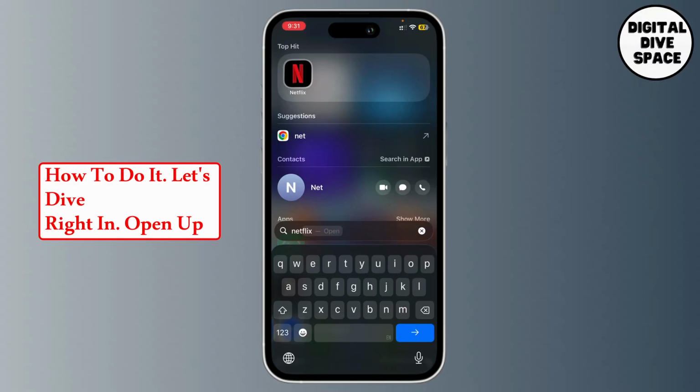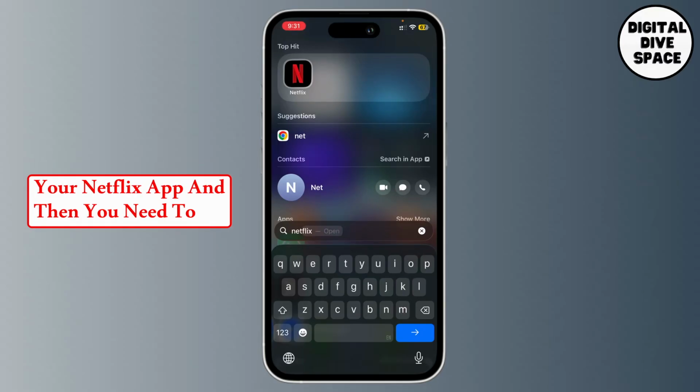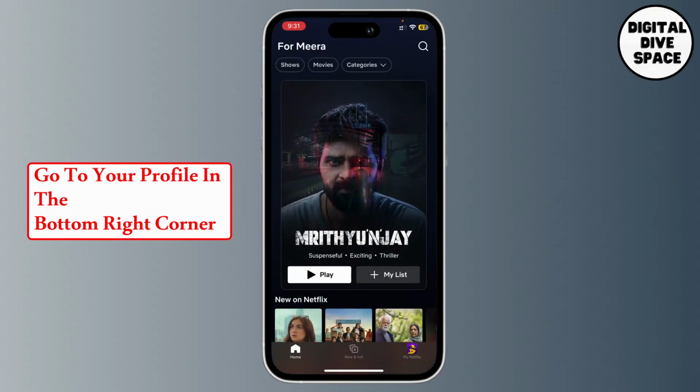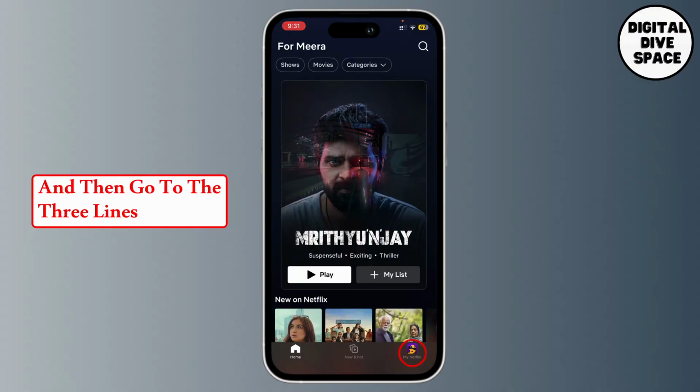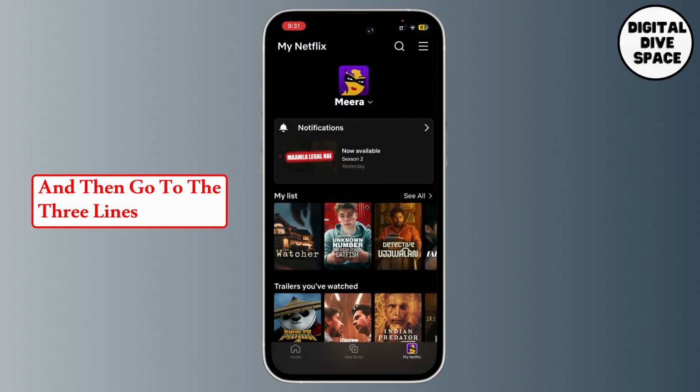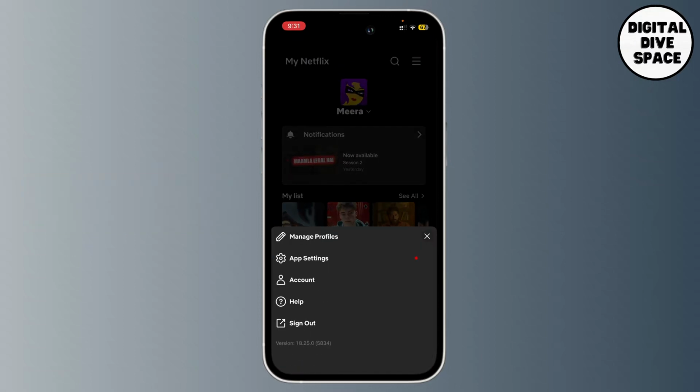Let's dive right in. Open up your Netflix app, and then you need to go to your profile in the bottom right corner and then go to the three lines in the top right. Now go to account.